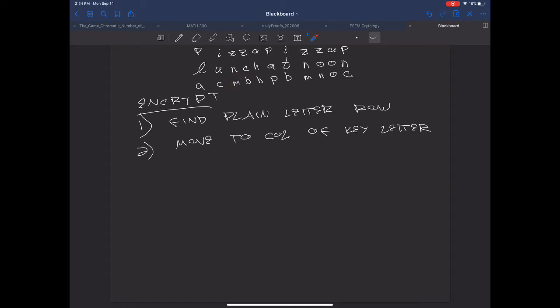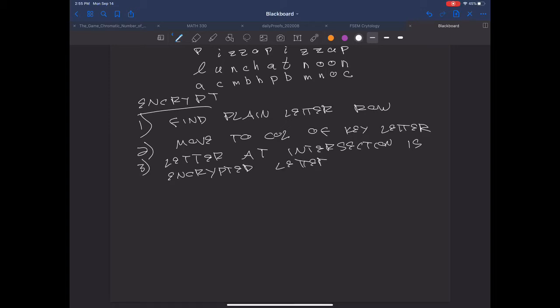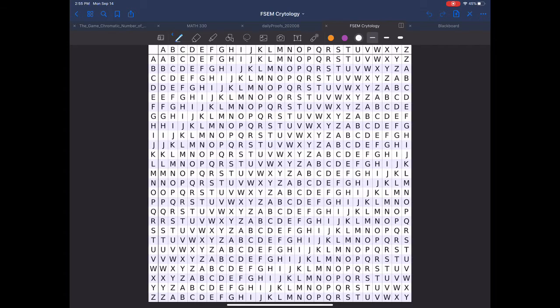So encrypting is really very easy. It's just find the row, move over to the correct column. And the last step here is the letter at the intersection is the encrypted letter. So having this Vigenere square, which is going to be on Canvas, it makes it very easy to encrypt using the Vigenere cipher.